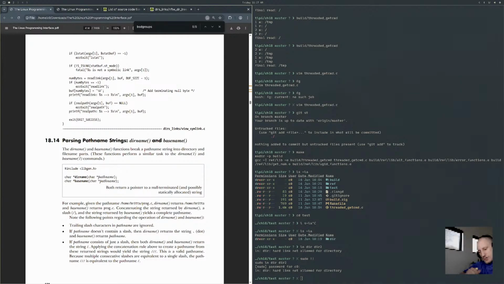Parsing path name strings: dirname and basename. The dirname and basename functions break a path name string into directory and file name parts. These functions perform a similar task to the dirname and basename commands, which I've used many, many times. For example, given the path name so-and-so, dirname returns the directory, basename returns the base name, and concatenating the string returned by dirname, a slash, and the string returned by basename yields a complete path name.